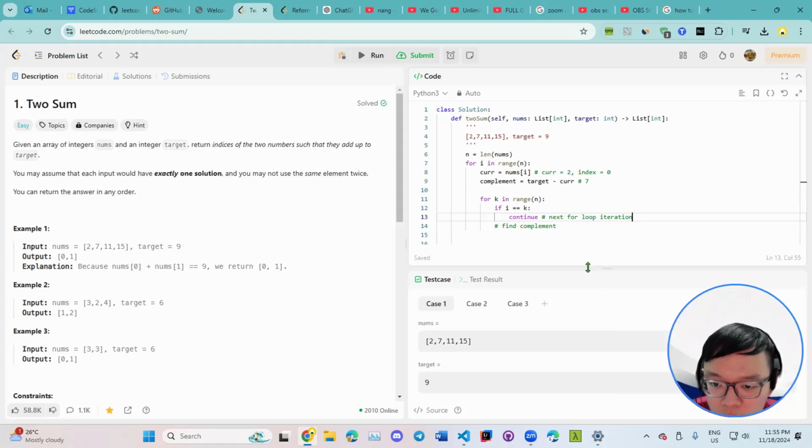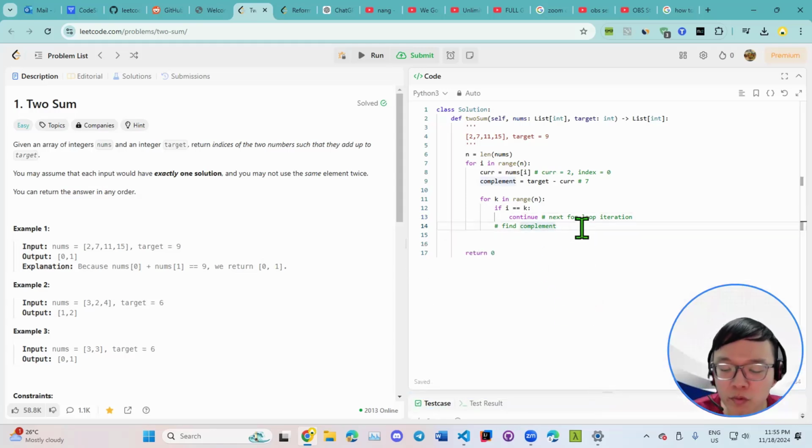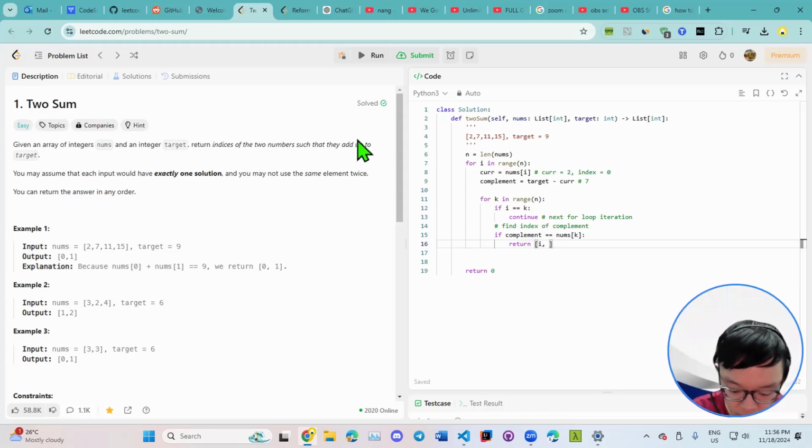Let me just go ahead and pull this down. Okay, so we want to find the index of complement, not just find complement. If it exists, it returns. Okay, so if complement equals nums[k], then we have found the answer. So we can just return i and k, right?